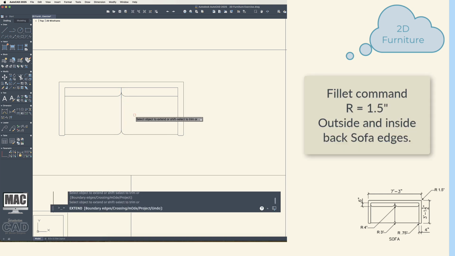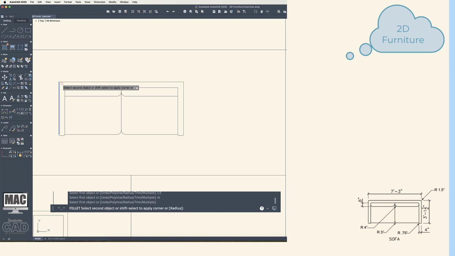The final steps are to use the fillet command to create small radius edges around the outside of the sofa. At the command line, type fillet, R for radius, enter, 1.5 inches, enter, M, enter for multiple. Radius the outside and the inside back corners of the sofa.